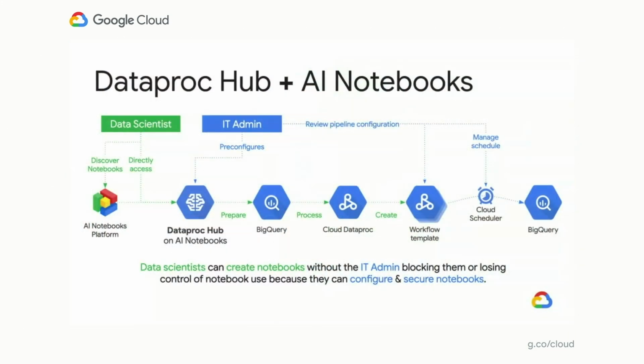Ultimately, the flow of using a notebook with Dataproc Hub and AI Platform notebooks should be fairly easy. The data scientist can go look for examples or snippets in AI Notebooks platform, or go directly to Dataproc Hub to create new notebooks or reuse existing notebooks. Then they can use that notebook and Dataproc or BigQuery to prepare, process, and create models, data sets.